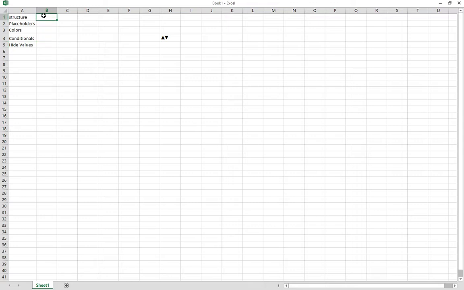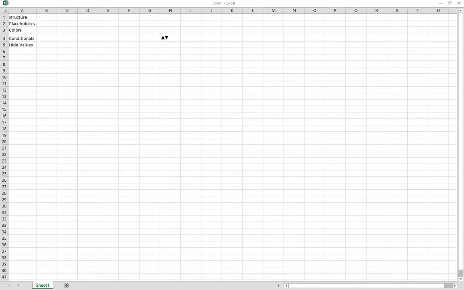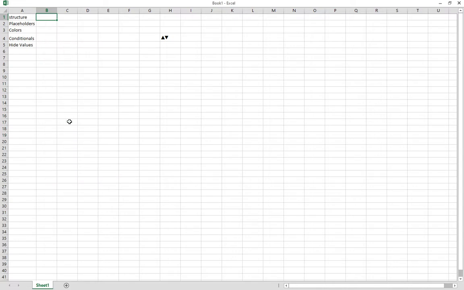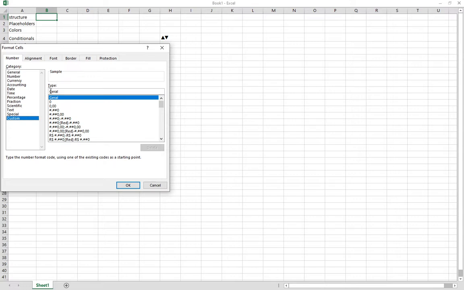To change the custom format of each cell, you have two ways. You can use the shortcut key Ctrl 1 on your keyboard, or you just need to click with the right button of your mouse and go to Format Cells, Custom, and here you can change.